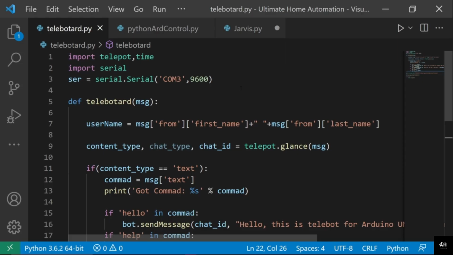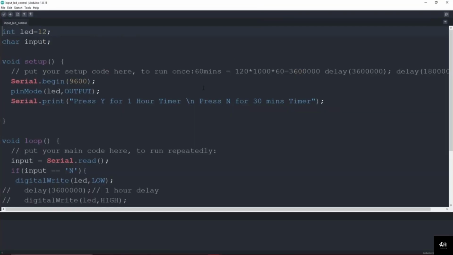In this section of the course, we are going to be trying to control our smart devices with the help of our Jarvis AI voice assistant with the help of voice commands. So in this particular video, we will just try to control the LED which is connected on pin 12 of our Arduino board. So for that, first of all, we will just open our input LED control code, using which we can control the LED with the help of the serial monitor.